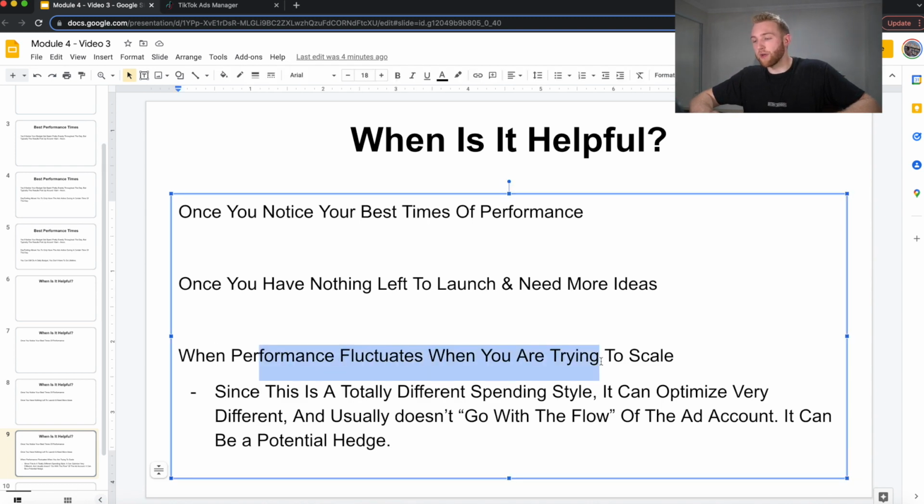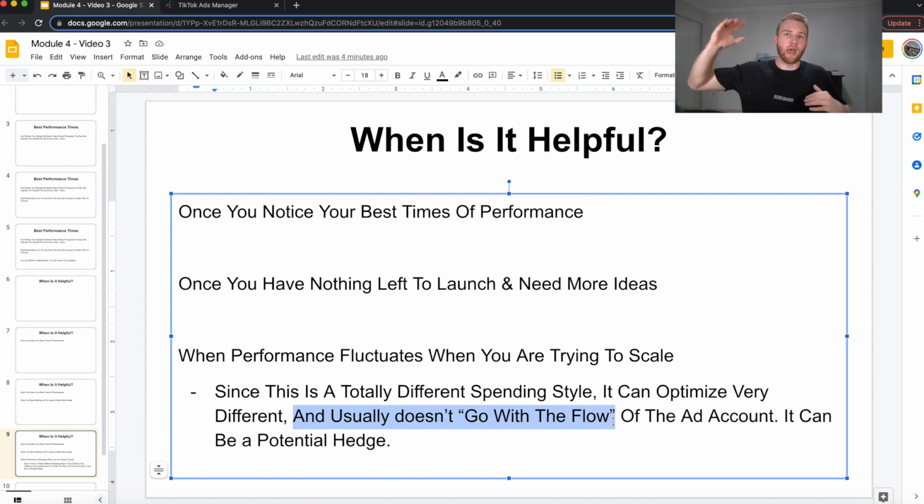When performance fluctuates and you're trying to scale, I just want to put this in there because it's almost like a hedge. Since it's a totally different spending style, it can actually optimize very differently, and it usually doesn't go with the flow of the ad account. So it's almost like inflation happens and money power goes down, but real estate prices go up. It's just that opposite hedge reaction.